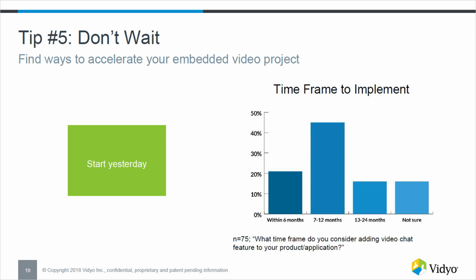Identify the development resources that you have. Are you going to do it in-house, externally by outsourcing some of it or all of it? Focus on the user experience. Make sure that you do it from beginning to end, taking care of all of the edge cases, understanding what goes in there. And then the last one is just don't wait and do it today.